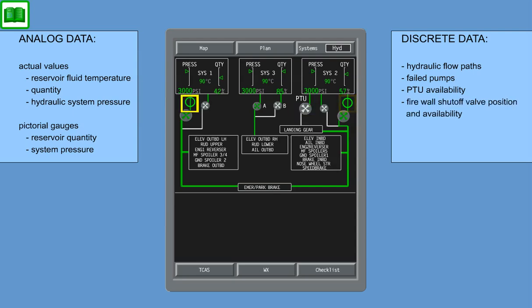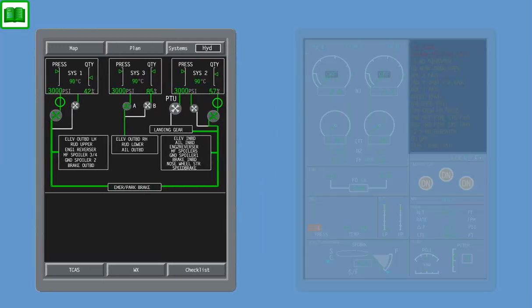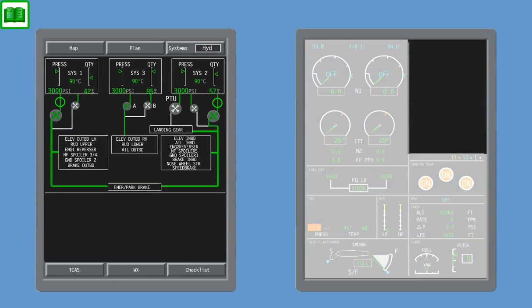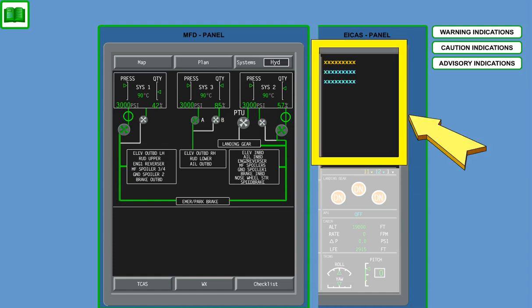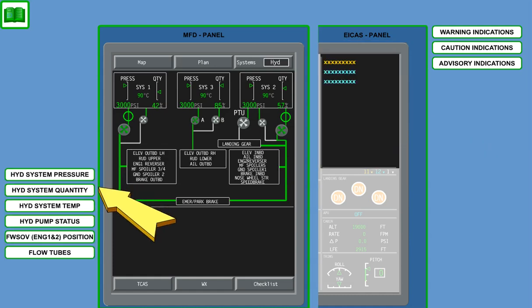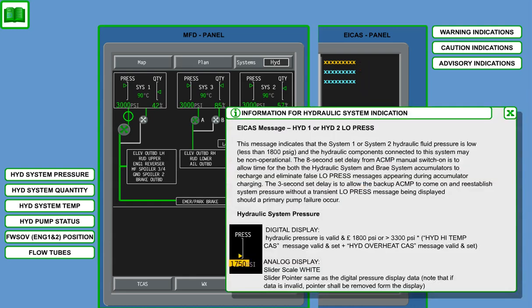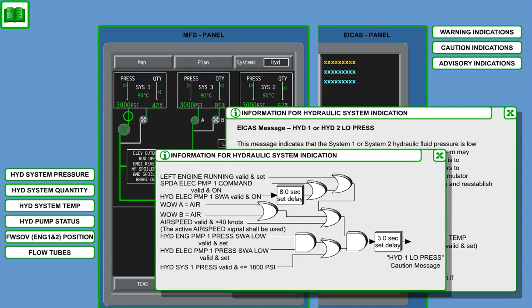The Engine Indicating and Crew Alerting System, ICAS, is used to draw the attention of the flight crew to the existence of any aircraft system abnormality. You can now select all warning, caution, or advisory messages for display on the ICAS. Or you can select the type of information you would like to be displayed on the MFD. By clicking on the messages on the ICAS, you will receive additional information regarding their meaning and the system logic behind the message.